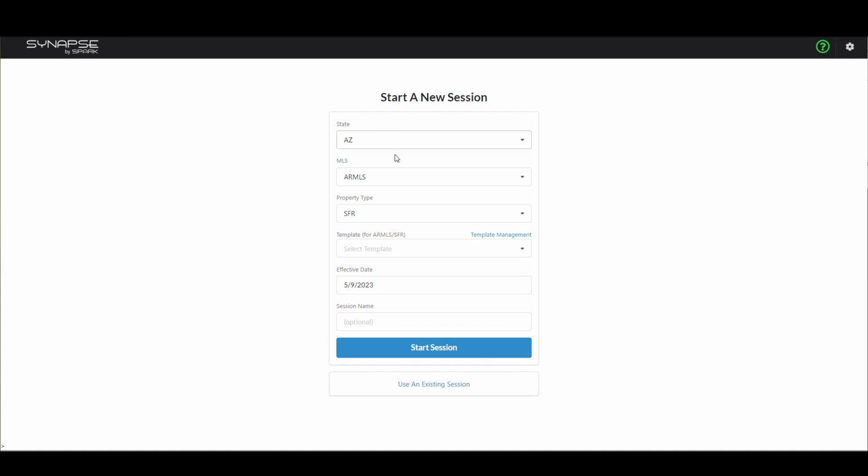So you tell us what state you're in, what MLS, and what property type this particular session is for: SFR, condo, manufactured home, or multifamily. And then you can also choose from a template. Now, if you don't already have a template, it will prompt you and let you know that you can just use the standard template, which is the default. And then from there, you can tweak it and make it your own.